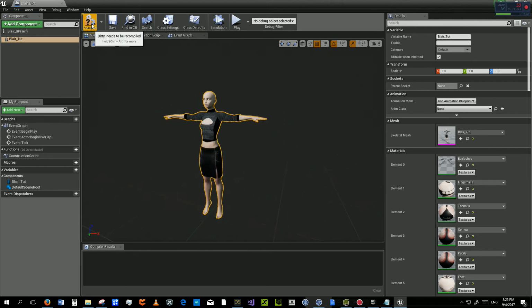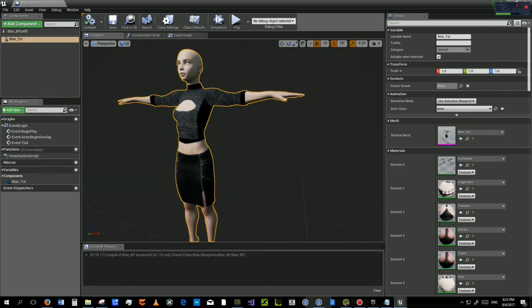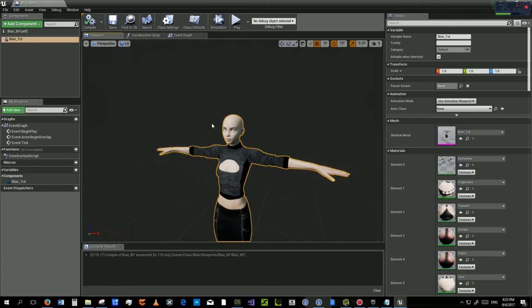So let's go ahead and compile this. Just make sure no errors. Good, good, good. Okay, now we have to dynamically tell the compiler at runtime, hey, we want you to add this morph to the skeletal mesh.